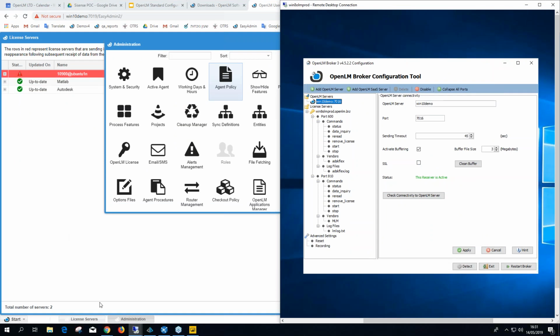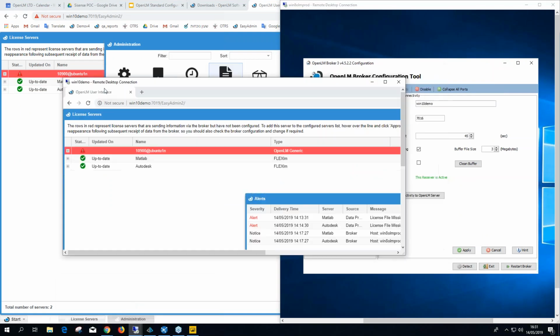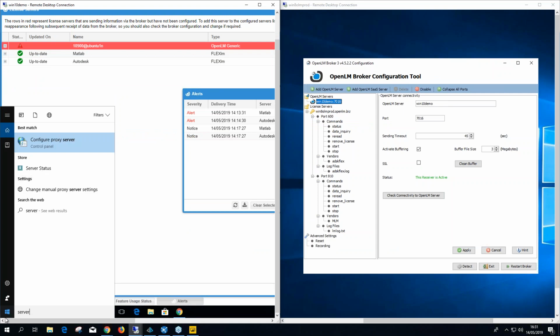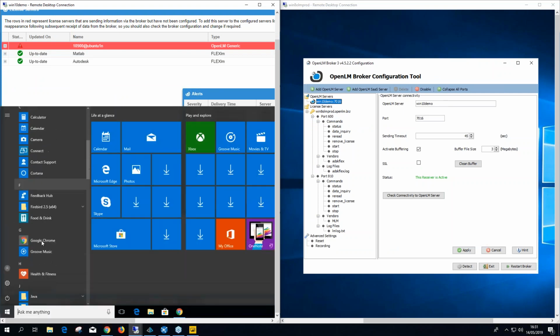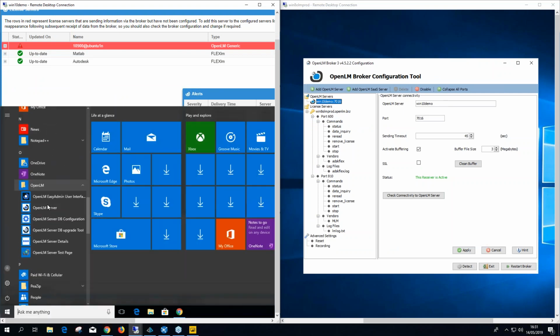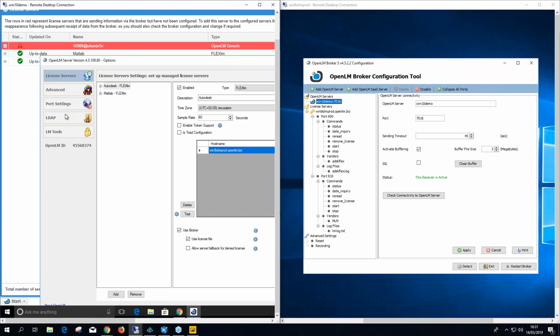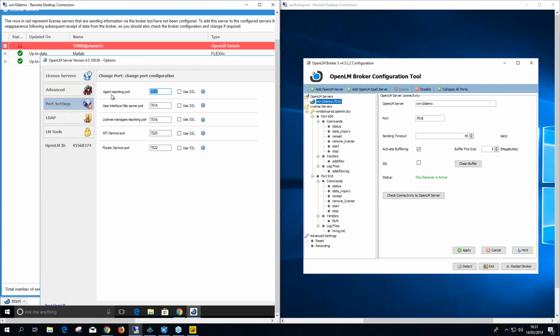And on the OpenLM Server side, all you'll need to do is open up the server configuration tool under OpenLM, OpenLM Server, and there you can go to port settings, and this port, the broker port, you can click use SSL. But if you're not using SSL and don't have that configured, don't click it. It might cause issues.